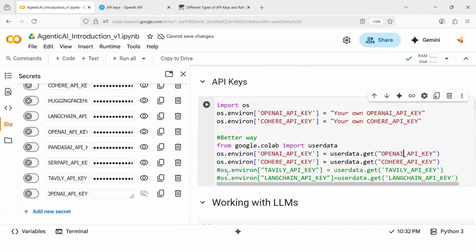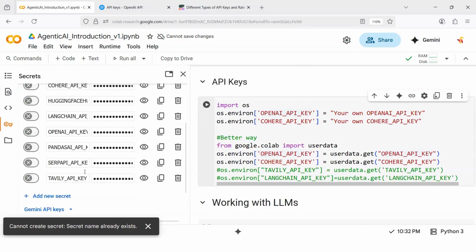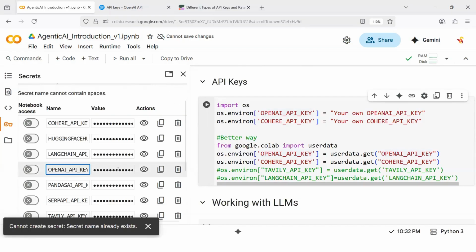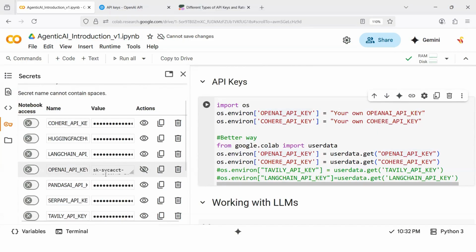So userdata.get OpenAI API key. This is the key that I will be pasting here, my key. But right now I'm deleting it because already I have pasted my OpenAI API key. If somebody clicks on it, then they'll be able to have a look at it. Similarly, Cohere API key, this is my Cohere API key.